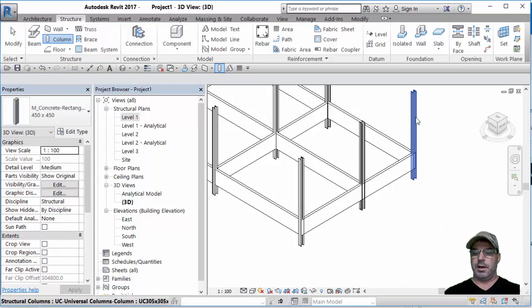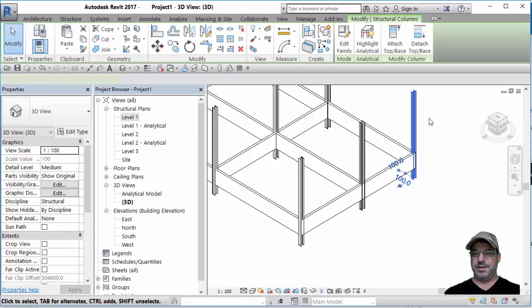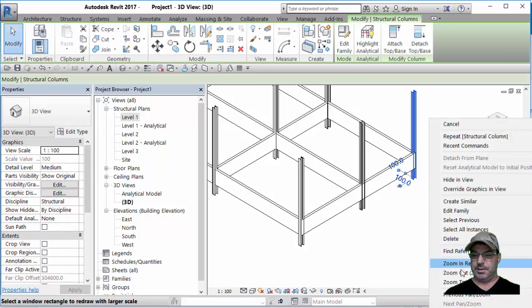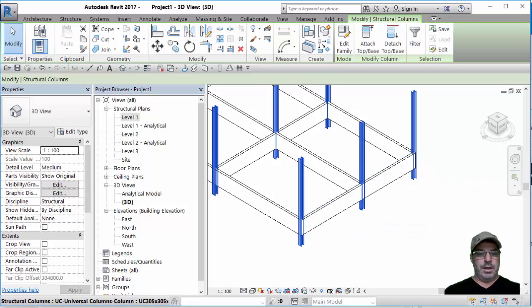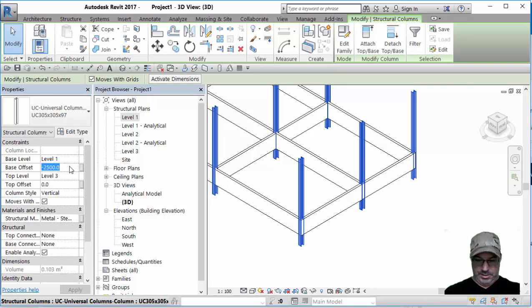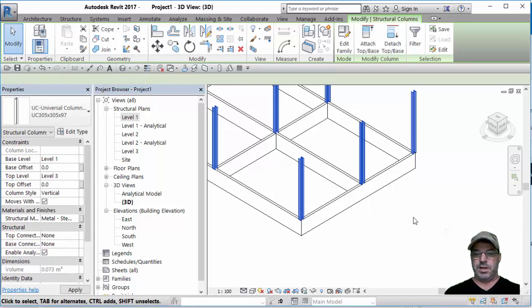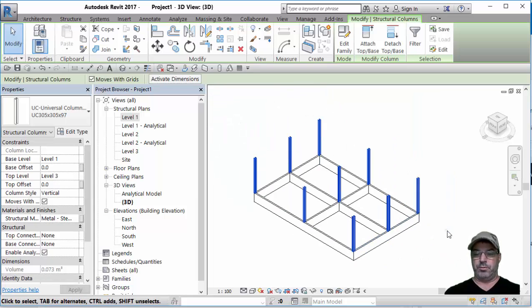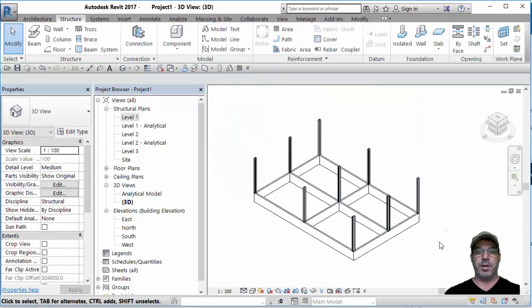Try it again. I almost got it. Click on here, right click, and select all instances in the view. And the problem is this, it's not minus 2500, it's level 1 up to level 3. So just as an example of playing around with stuff after the fact and being a bit sloppy.